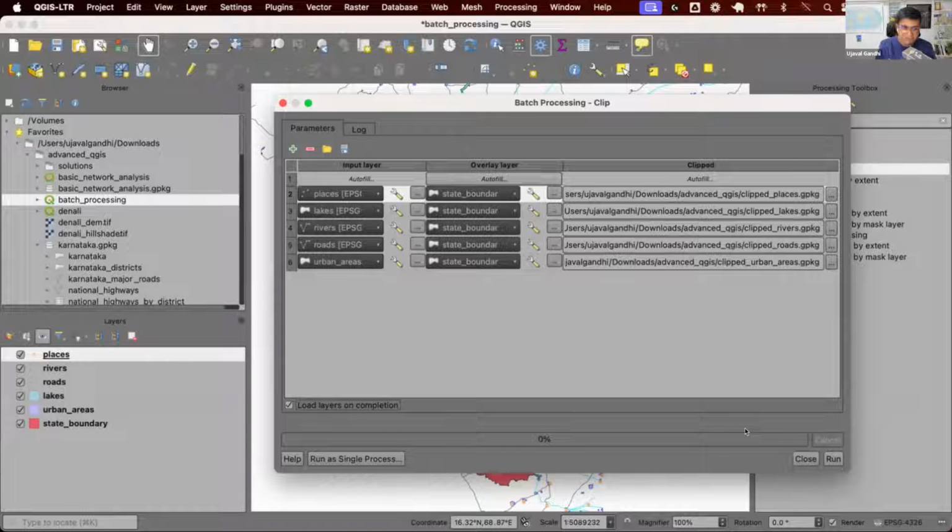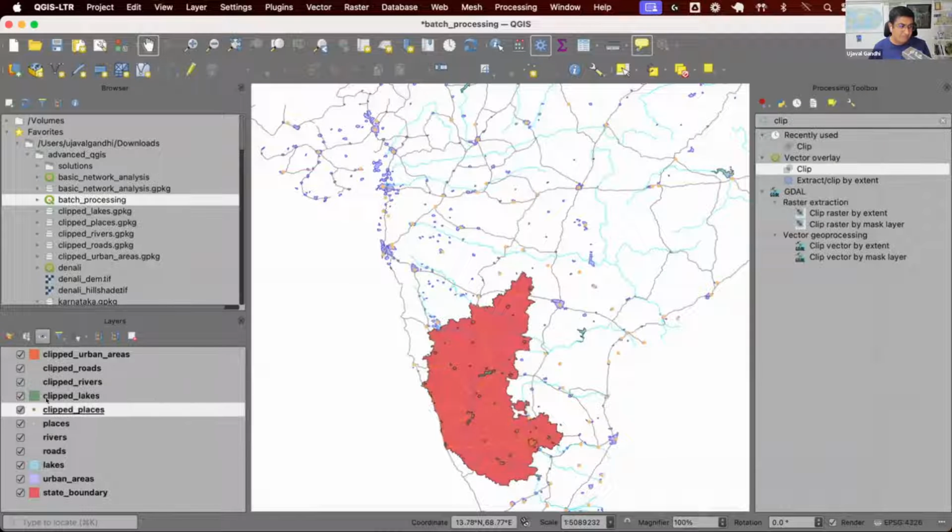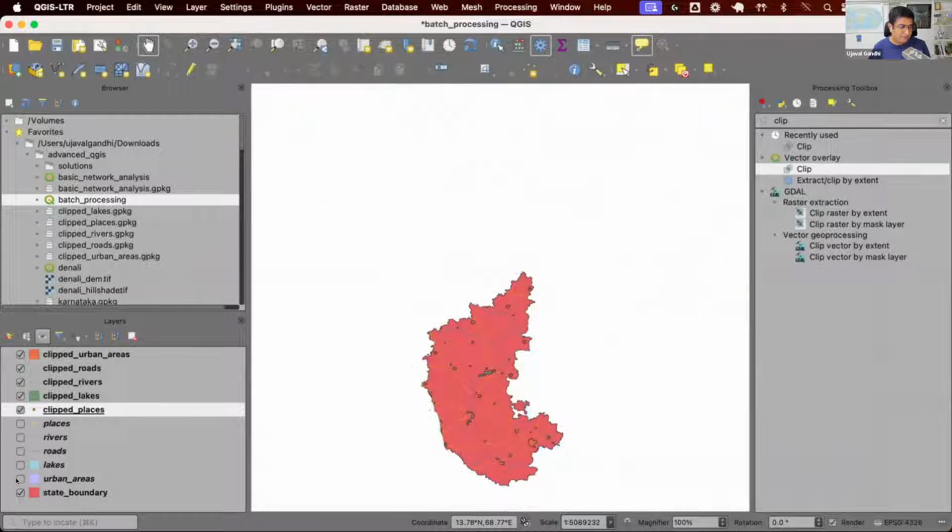The way I've configured it should have one row for each input. The overlay layer should be the same. For the autofill, you can name the autofill layer as clipped underscore and autofill it with the input layer. Once you have this, make sure you click this checkbox, load layers on completion, and click run. Let's run this. And you can see it's executed 5 commands at a single time once I had configured it. And once it's done, you should see 5 new layers in your layers panel.